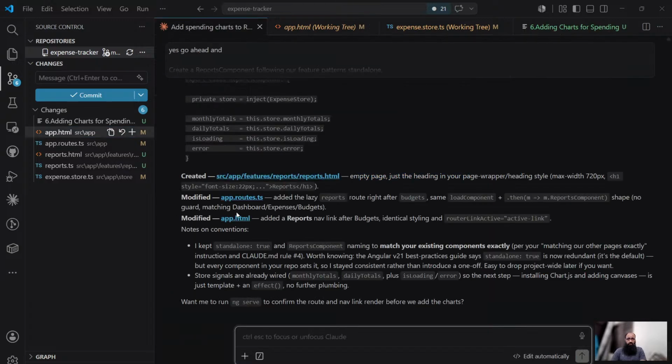So what it says, modified this, added the lazy reports routes right after the budget, and we have already seen. And no bars at this point of time because it should be accessible without logging in. And it has also modified a nav link after budget, so identical styling somewhat similar to which we have. And what it says, I kept standalone true, and reports component needed to match your existing component style. So what we have said.